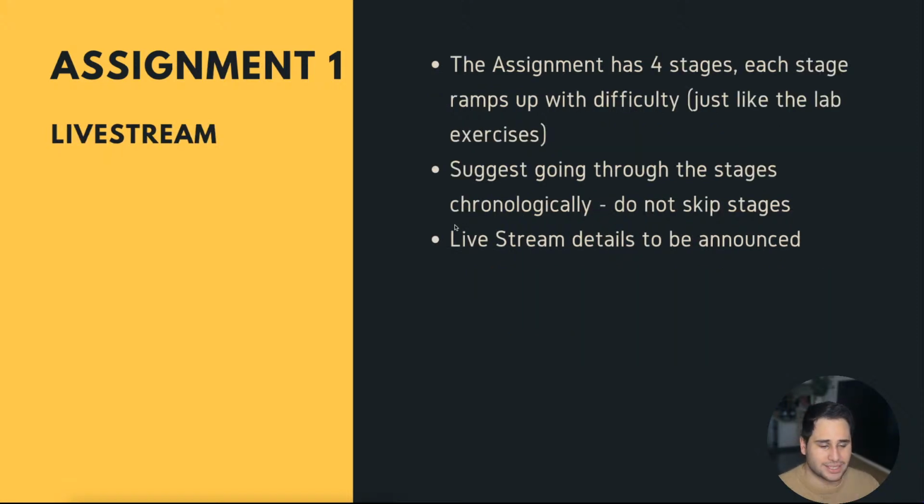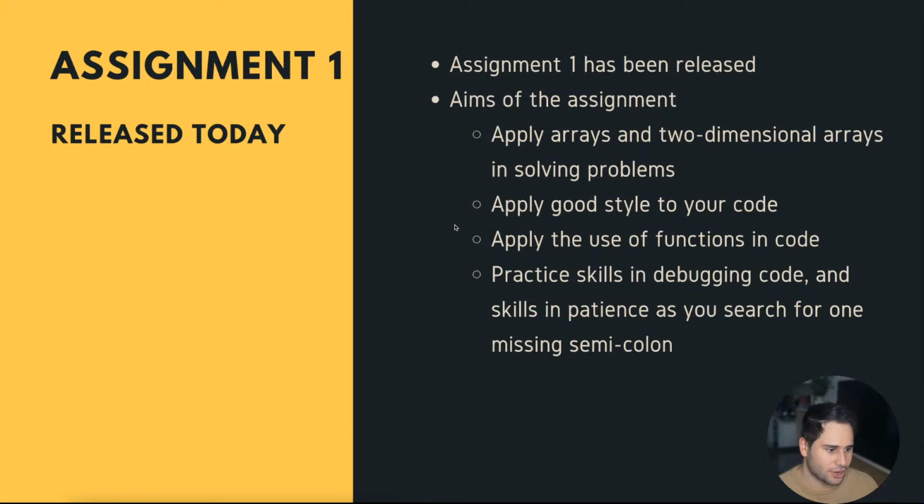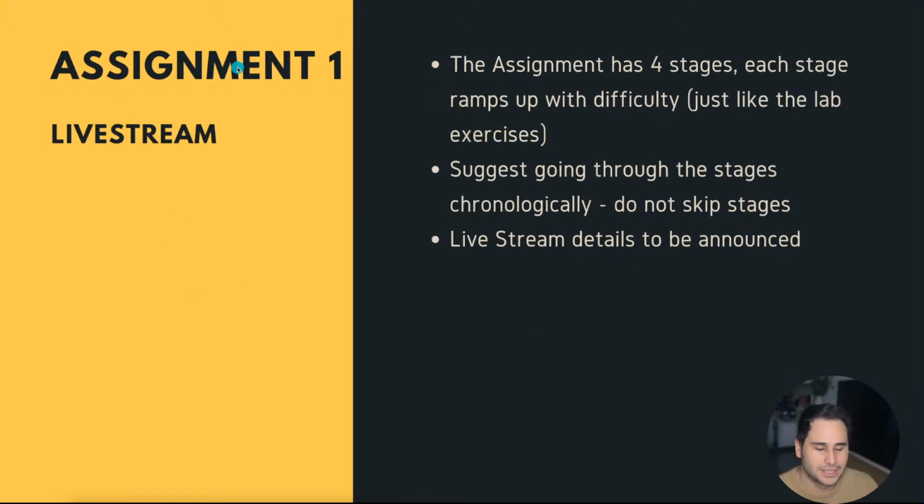So you'll practice your skills in debugging code, using 2D arrays and doing all of that. So there'll be an assignment 1 live stream. We didn't do this for assignment 0, so this is something new. We'll get some of the tutors that helped write the assignment to come onto a live stream and walk you through the spec and talk about, did the slide say it was released today? No, it's just been released. Oh, released today. Yeah, okay, ignore that, sorry. It was already released.